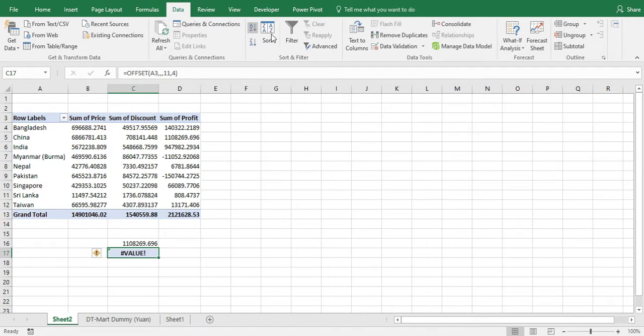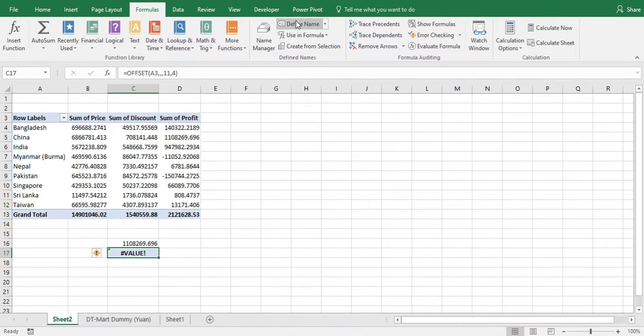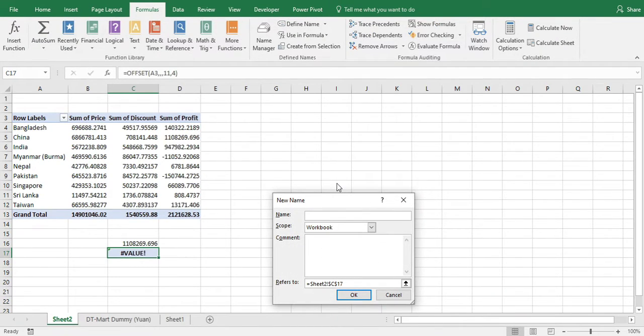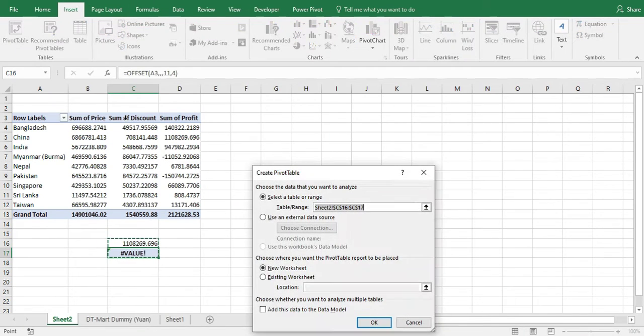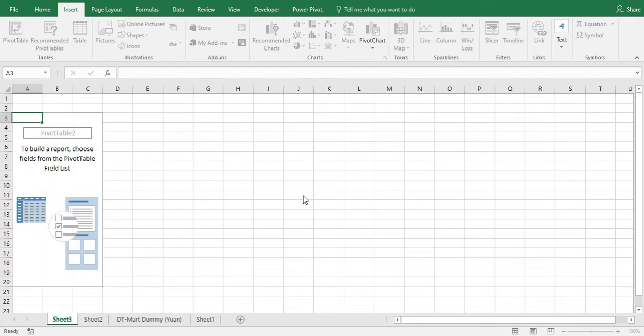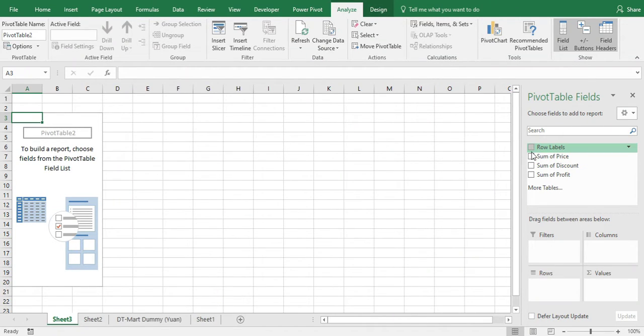go to the data tab, formula tab, and define a name. The name is pivot data. Copy the formula over here, insert a pivot table, and here it is.